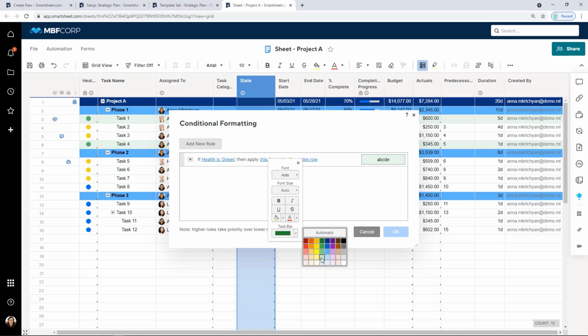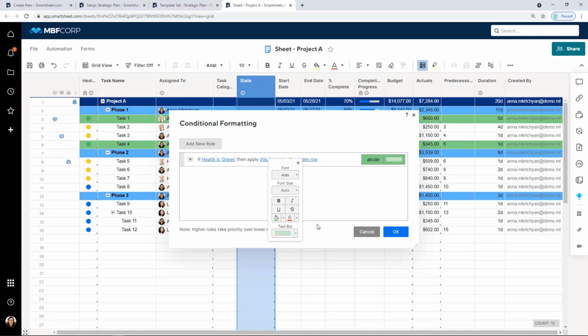And I'm going to point out here that we have two different options to color. And the bottom one here is going to color all of those other views that we've worked in. So if I use the bucket, I'm working in my sheet. And if I use this taskbar, I'm going to add color to my calendar, my Gantt view, and my card view.